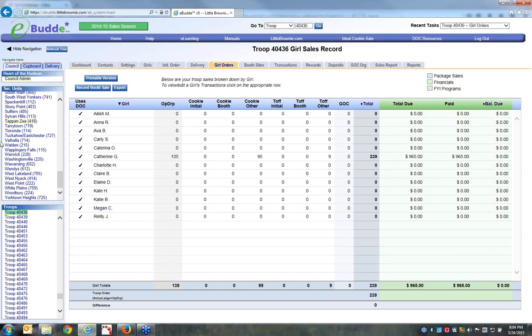And then to add them to the girls, you would click on each girl. You'd get boxes just like on the initial order at the bottom, and you would put in the number of cookies that they ordered. It will show like this, where you have a booth column and an other column. And there's a column for Toffee-tastic that were sold initially or sold by the girls. And then if we have them available for booth sales and you take a case for a booth, then those would go in here.